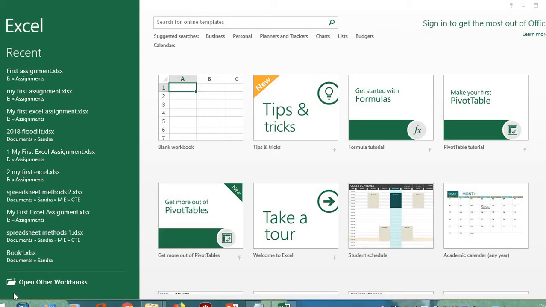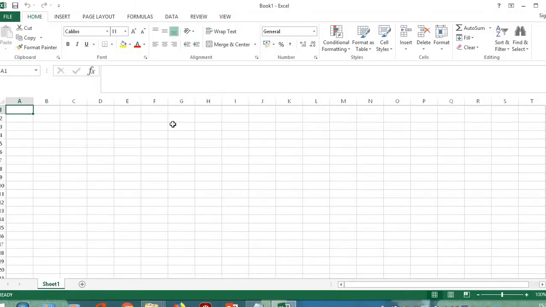Welcome to Spreadsheets 1. Today we're going to create a spreadsheet, enter some data into it and save it onto our computers. When you open Excel, you see this screen in front of you. If you double click on the very first template, it's called Blank Workbook, it creates a blank workbook for you.